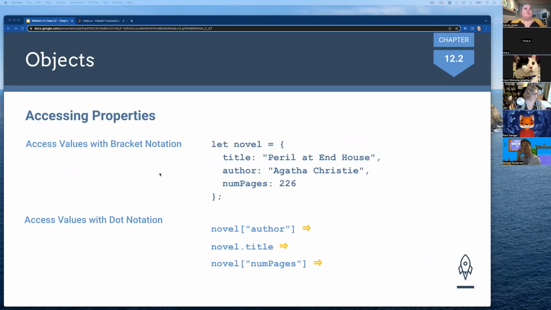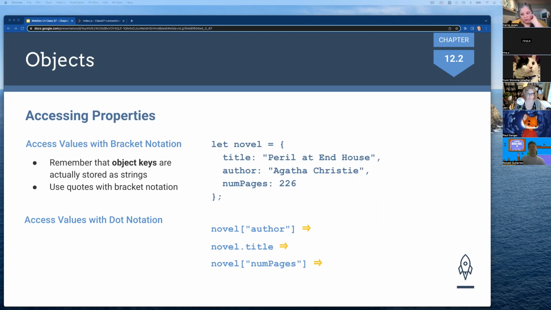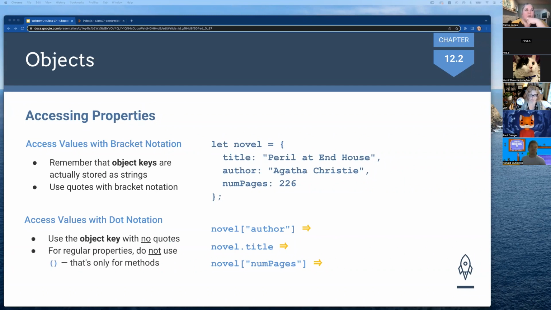So let's talk about accessing properties. You can access values with bracket notation, and you can also access properties with what's called dot notation. And we'll look at both. So object keys are stored as strings, which is why you use quotes when you put a key into the brackets for bracket notation. But with dot notation, you don't use quotes. You just say dot, and then the property name. And just keep in mind that for regular properties that are not functions, you aren't going to want to use parentheses. You're just going to use the property name because you only use the parentheses if you actually want to call the method.